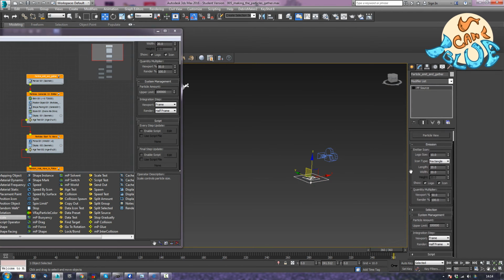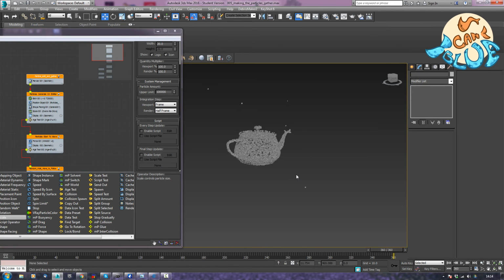So let's have a look and see. The viewport is at the moment 50. Let's make it 100. There we go. And it's going to update the particle system based on that now. There we go. But as you can see, it's much better covered than it was. Okay, there's still a lot of gaps, but it's still better covered.